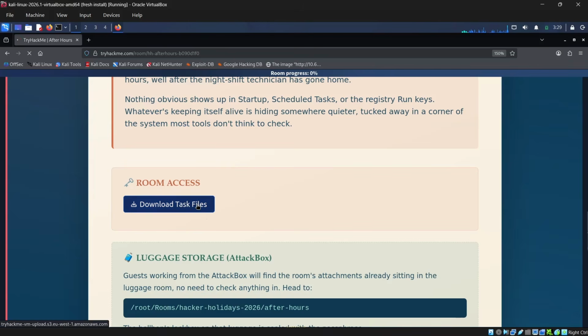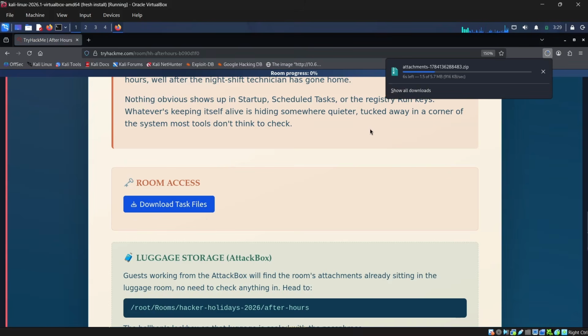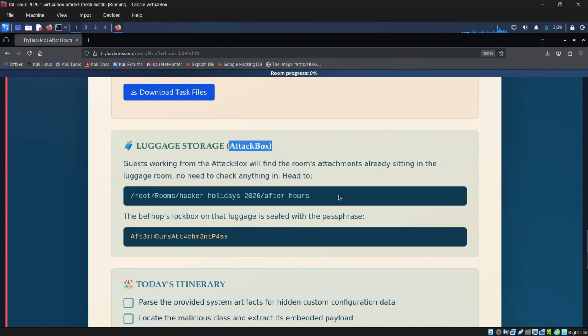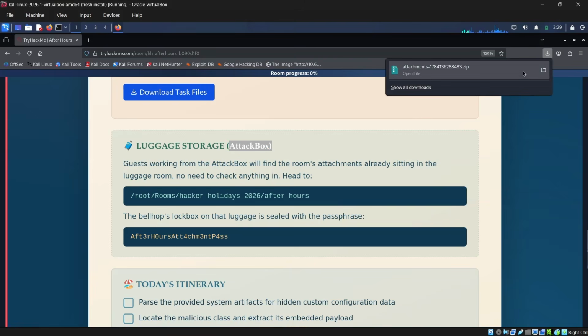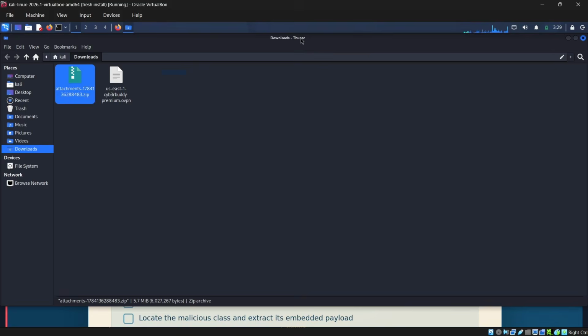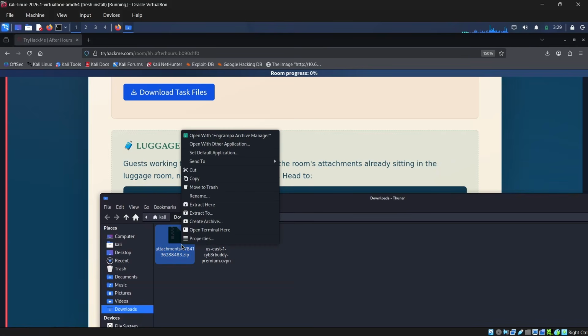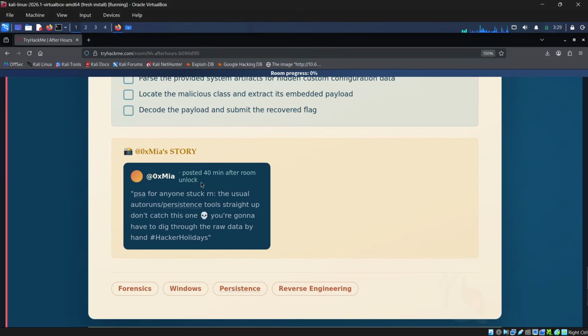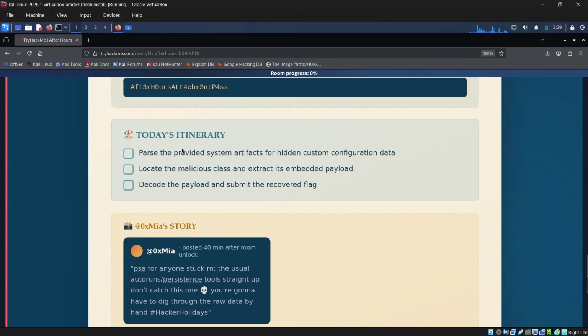You can just download these task files and inspect these things on your local machine, or you can just start the attack box and do things like that. So in this video, I'm going to make the entire content easier to do. I'm not going to use any attack box in this lab environment, so I'm just using my local machine to solve this entire lab.